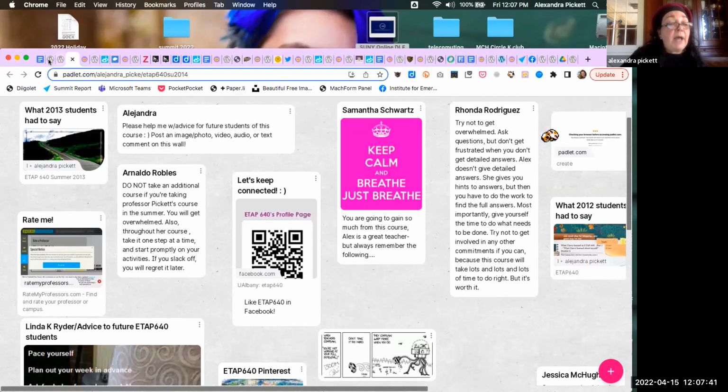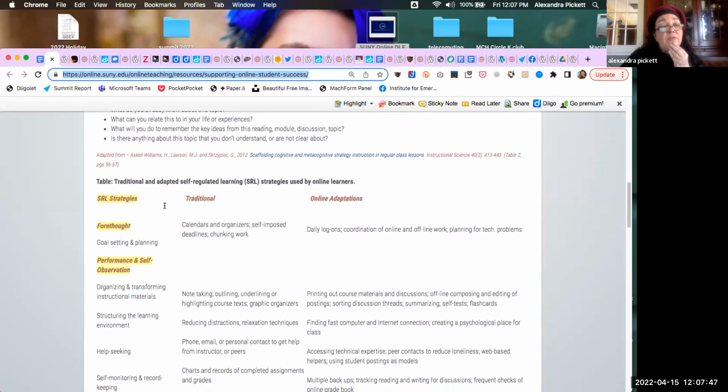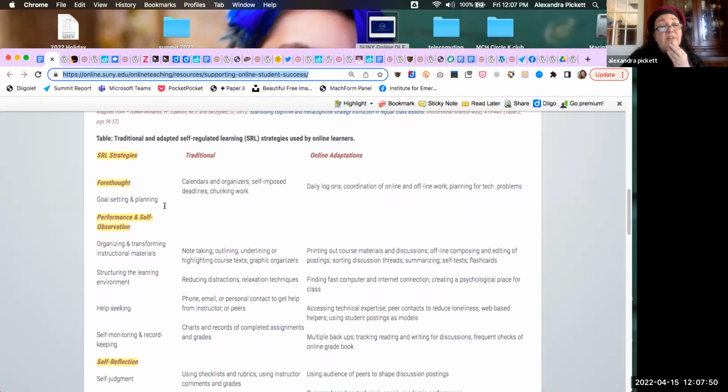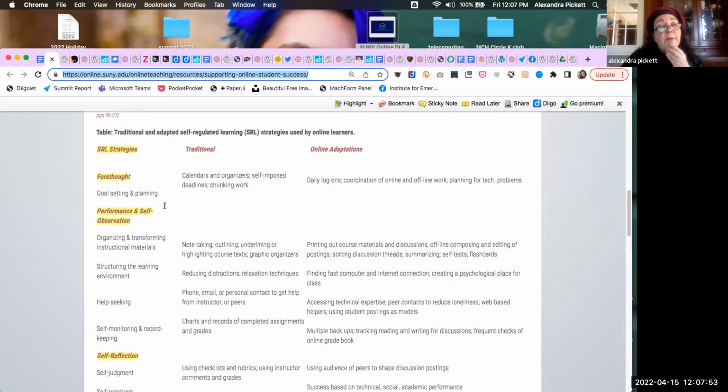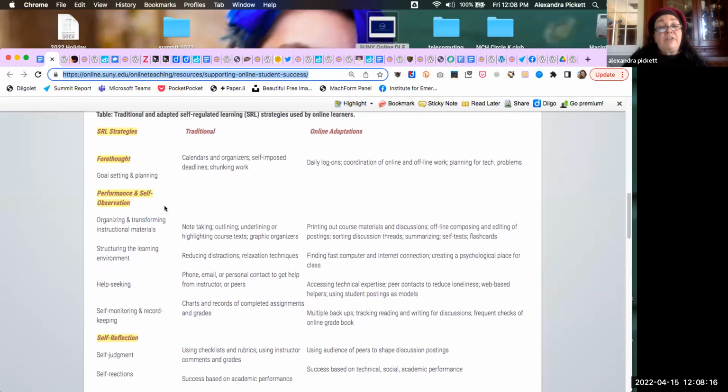All right, so let's go back to this overview of what you can do to support online learner success. And I think it's helpful to understand a little bit about the theory that underlies all of the suggestions and recommendations that we'll be talking about today. It really has to do with self-regulated learning and the strategies that are used by online learners in order to be successful. And so I have the list here of the strategies and then how they can be adapted by online students.